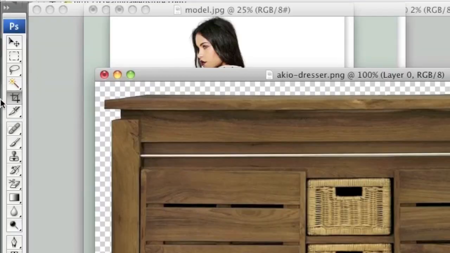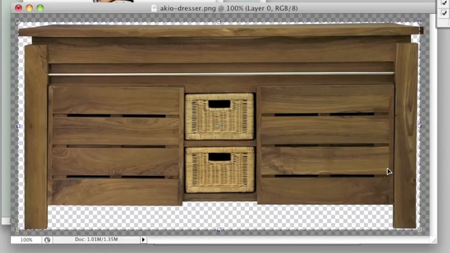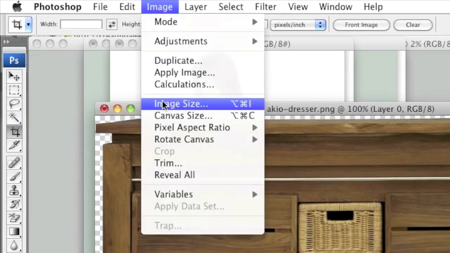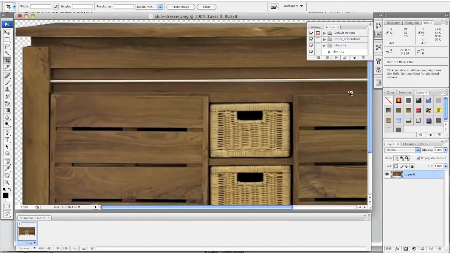Now I will crop again so that I get closer to my object, and then I will go to image and image size. I will again go with the higher number. In this case, it's width. I will enter in 1500, and again I have all the checkboxes checked off. And I left click on OK.